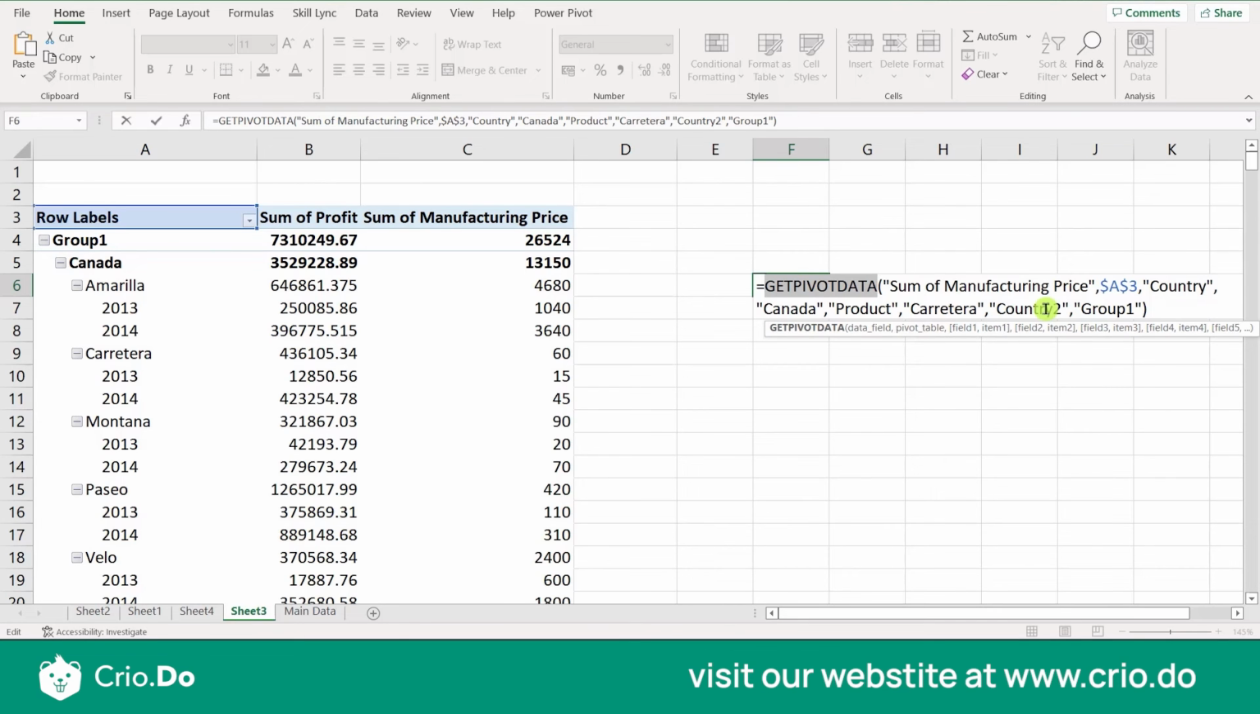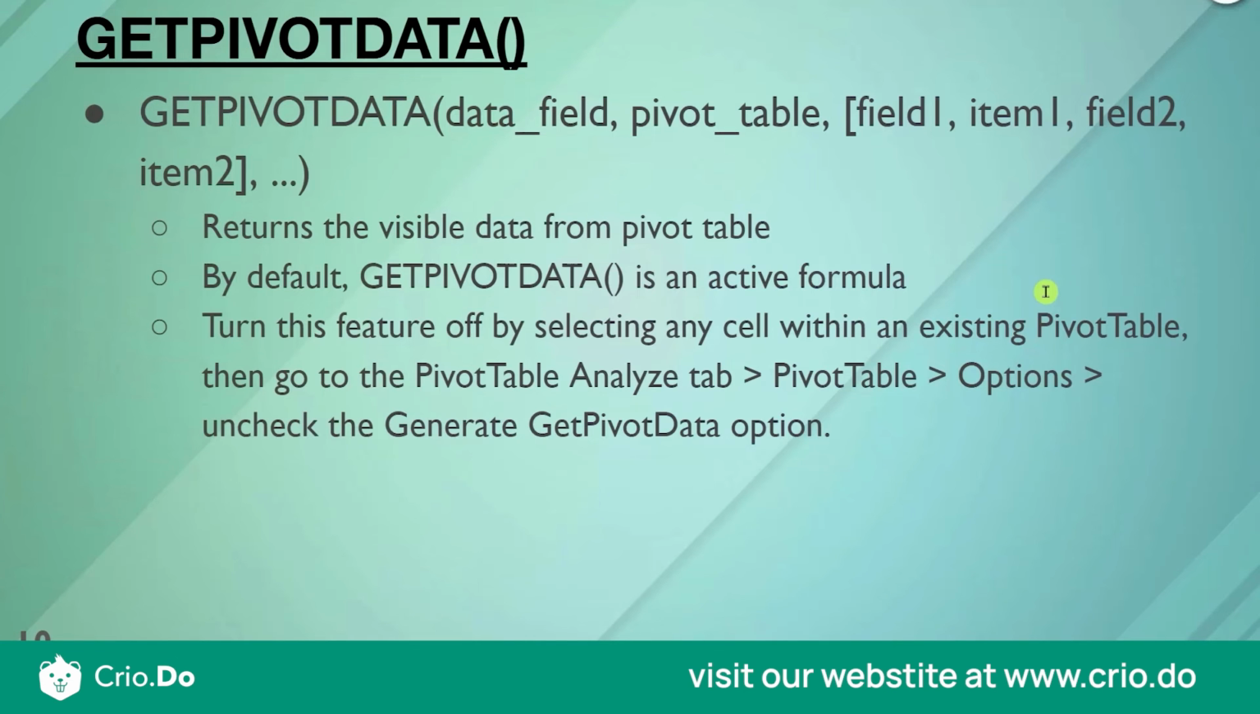By default, as mentioned in our presentation, GETPIVOTDATA is active. If you want to turn this feature off, how can you do it? You can do it by selecting any cell within the existing pivot table, then go to the PivotTable Analyze tab, PivotTable Options, and uncheck.